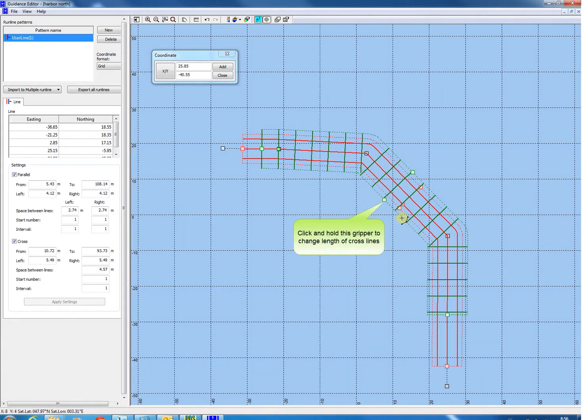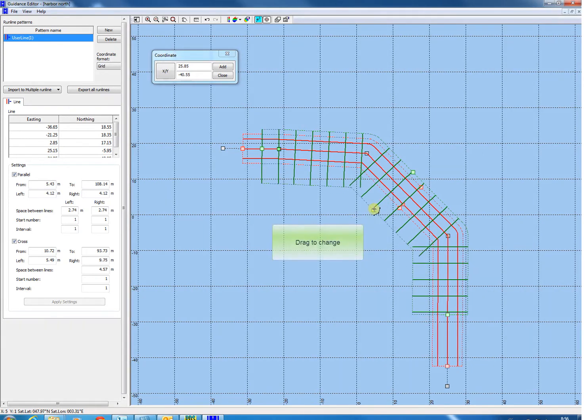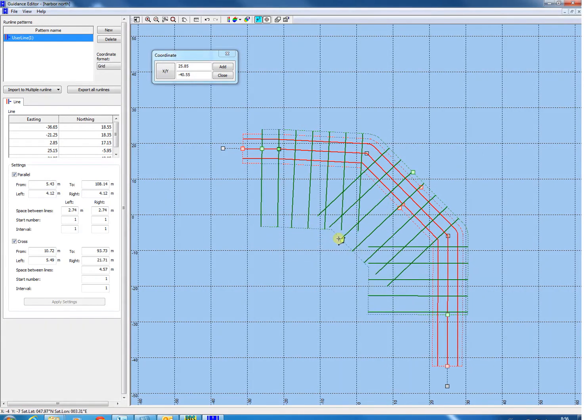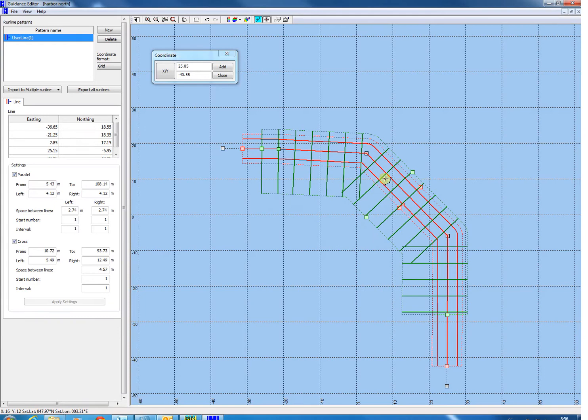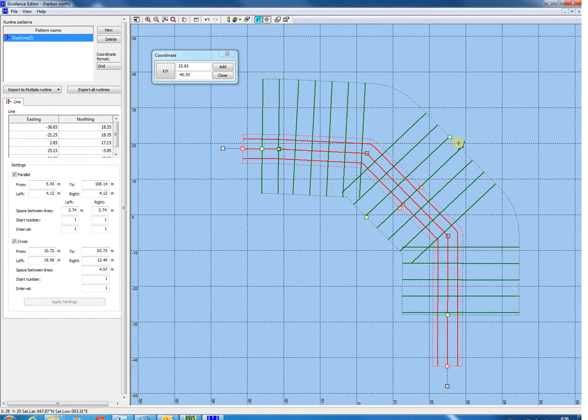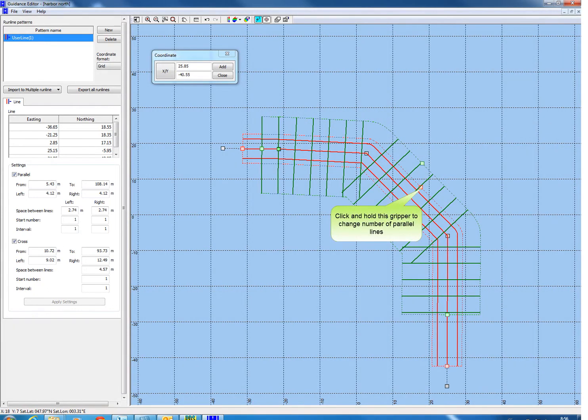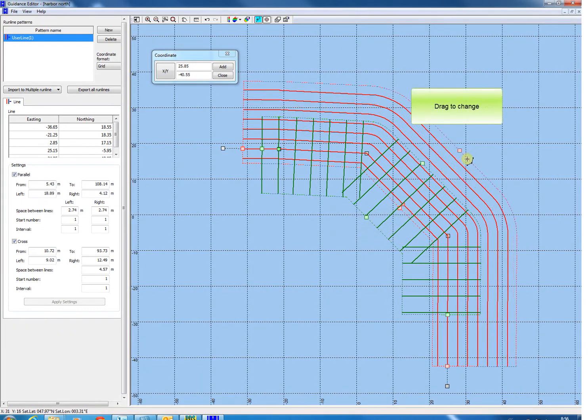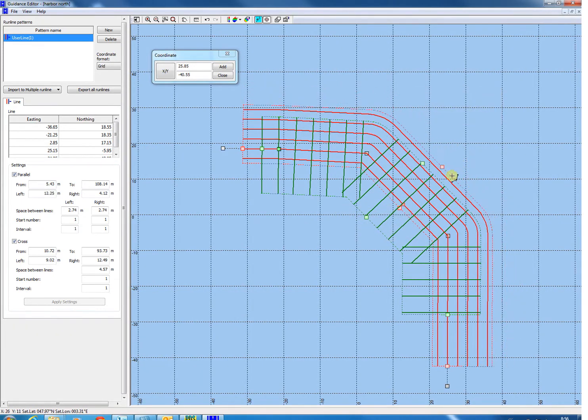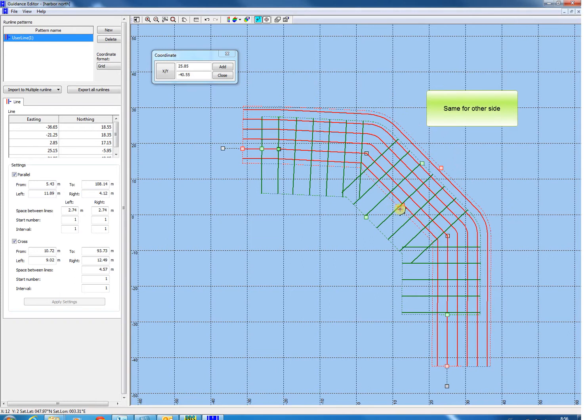Click and hold this green gripper to change the length of the cross lines. Drag the gripper to change the length. Same for the other side. Click and hold this red gripper to change the number of parallel lines. Drag to change the number of parallel lines. Same for the other side.